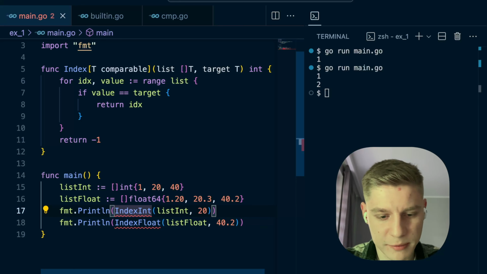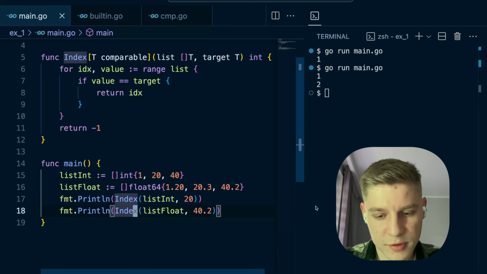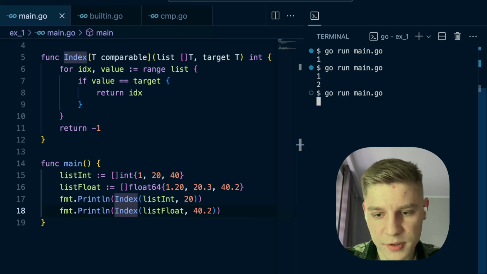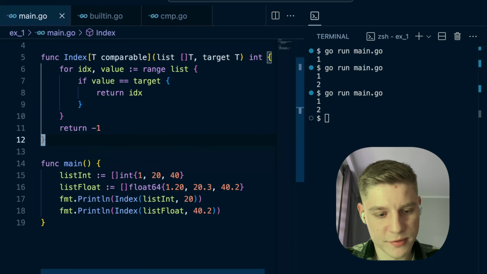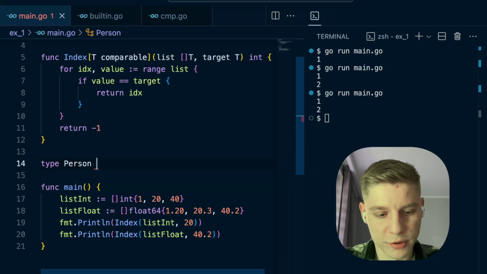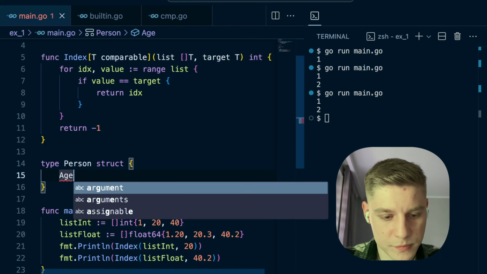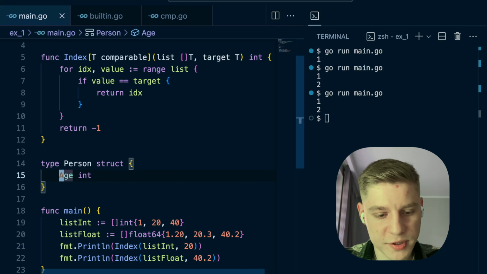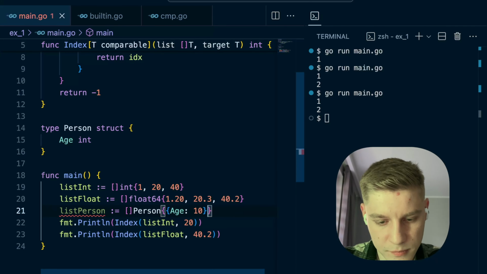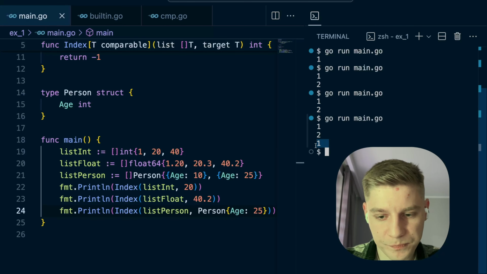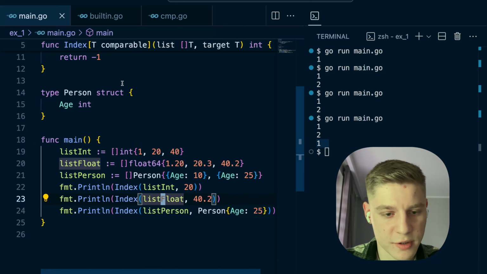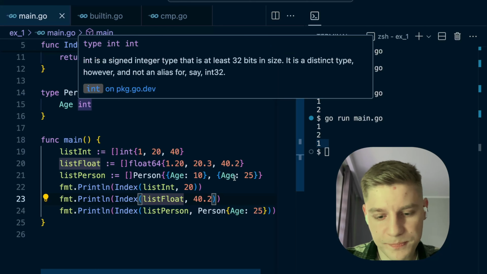So firstly, we can make sure that it actually works. Okay, let's run it again. We see the same result, so it works as expected. Now let's add one more type, which is a struct. For instance, we're going to call it person. At first, it will have only one property, which is age. Let's see if it works. Yeah, and it works. We can use an array of structs also, or sorry, a slice of structs.